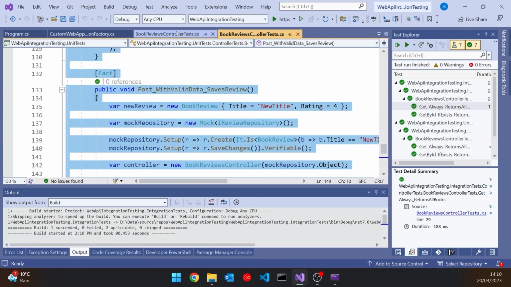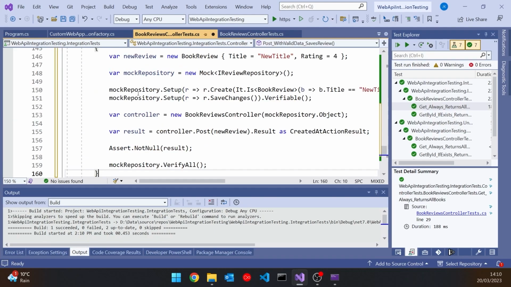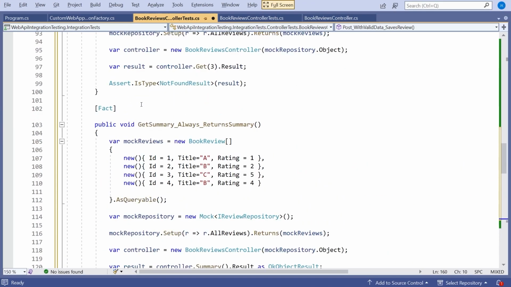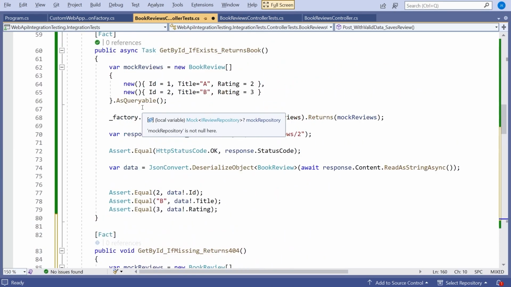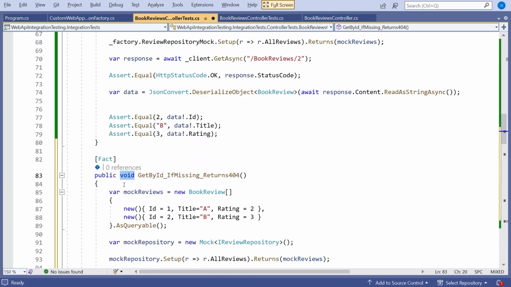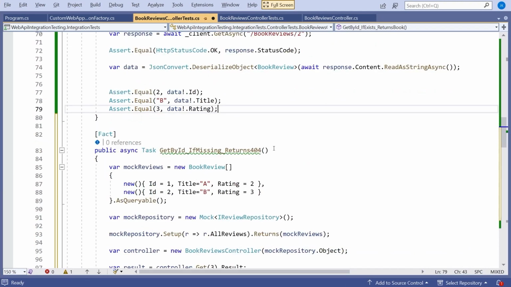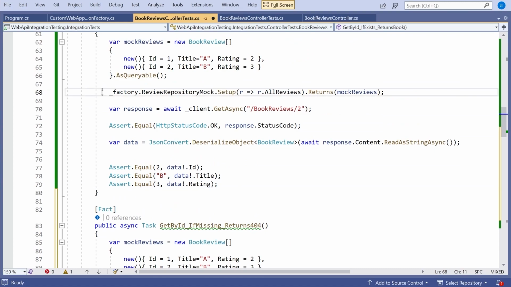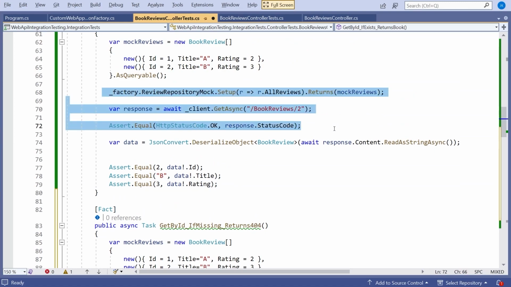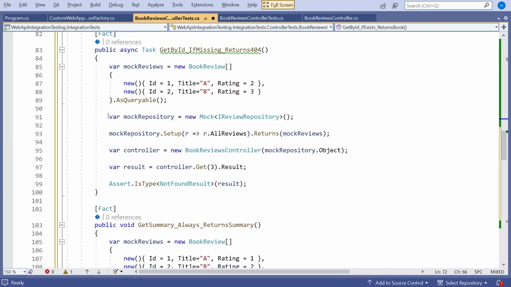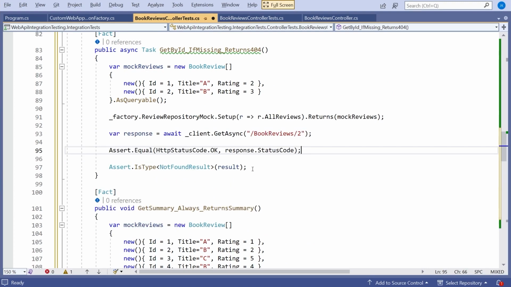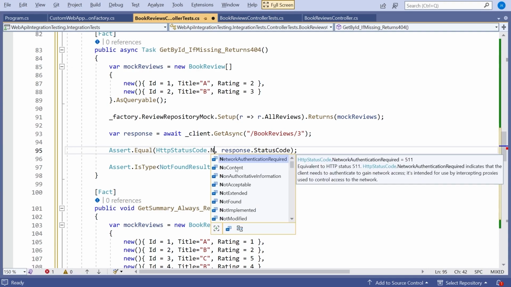So we'll copy those, go back in here, and it becomes really quite straightforward, as I said. So we need to change that to async task. We need to change that code there. Let's grab those. And on this one, we've just got to remember we're asking for number 3. And then we want to make sure that that corresponds to not found.